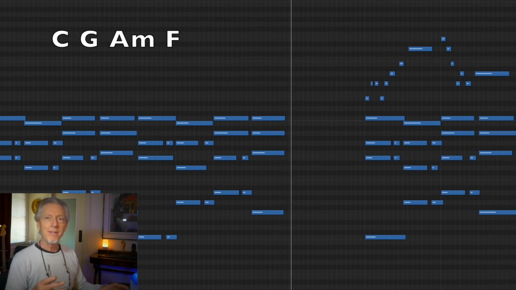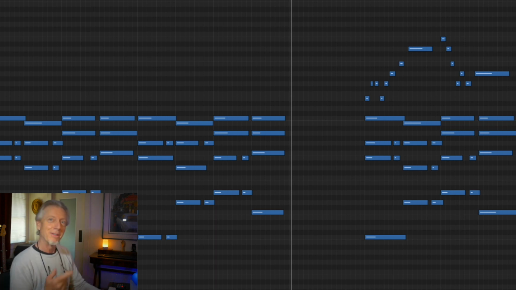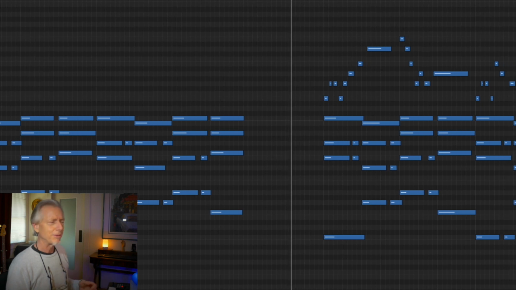So what's going to happen? This is the idea of modal offset. So here's the chord progression in C and that original melody. It's amazing, it works.